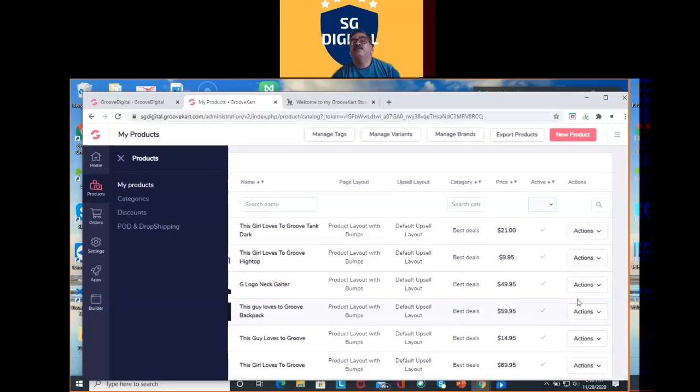So we can manage these products here. Here is name, page layout, upsell layout, category, price, active and actions. And here it is manage tags, manage variants, manage brands, export products. And this is the new products. So we will go to the new products. We will add our own products.